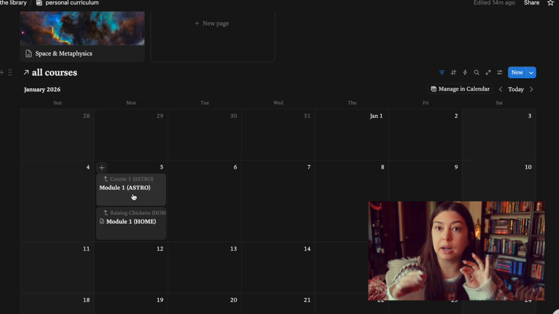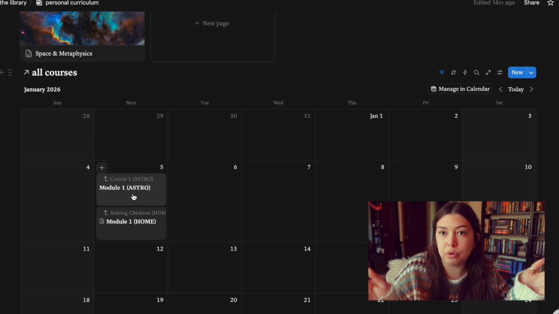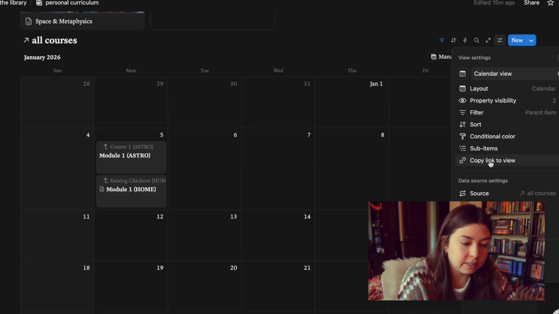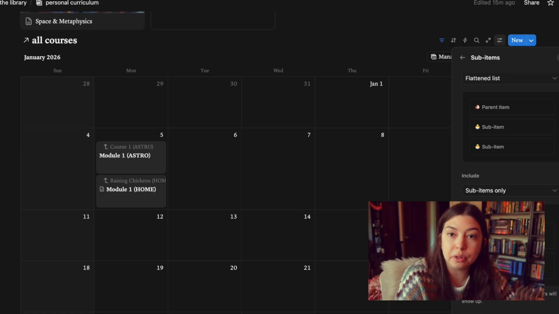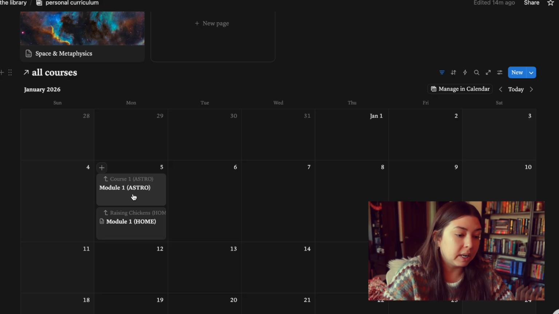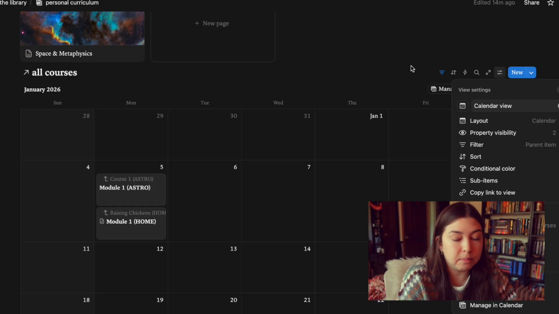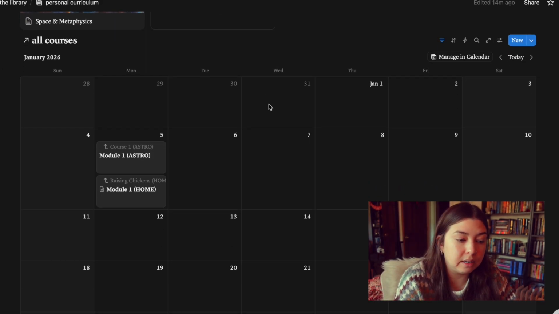The modules are really what I'm working on, because I know that a Q1 course is going to be for 3 months. So if you go to the settings here and you go to sub items, I want it to say include sub items only. I don't want to show the parent. So that's how I get that. So in a calendar view, for now I'm looking at it as a month view. While I build this out, it'll help me see that better.